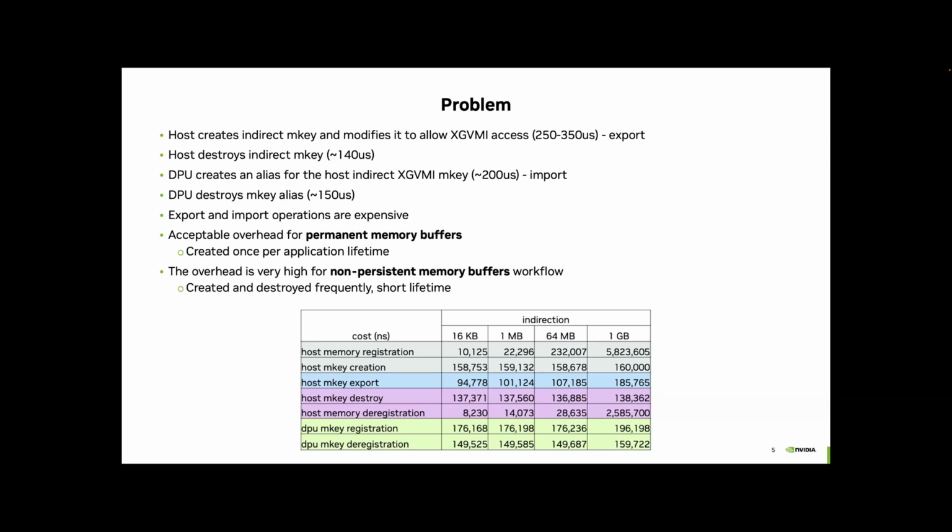But imagine that the application uses many non-persistent memory buffers, and according to Yong, this is actually an existing workflow in several applications, especially during the initialization phase. In this use case, the memory buffer has a very short lifetime. It can be used maybe only once, and then gets disposed immediately. And in this particular case, the overhead of cross-GVMI export and import operations can be very resource intensive, especially on small message sizes.